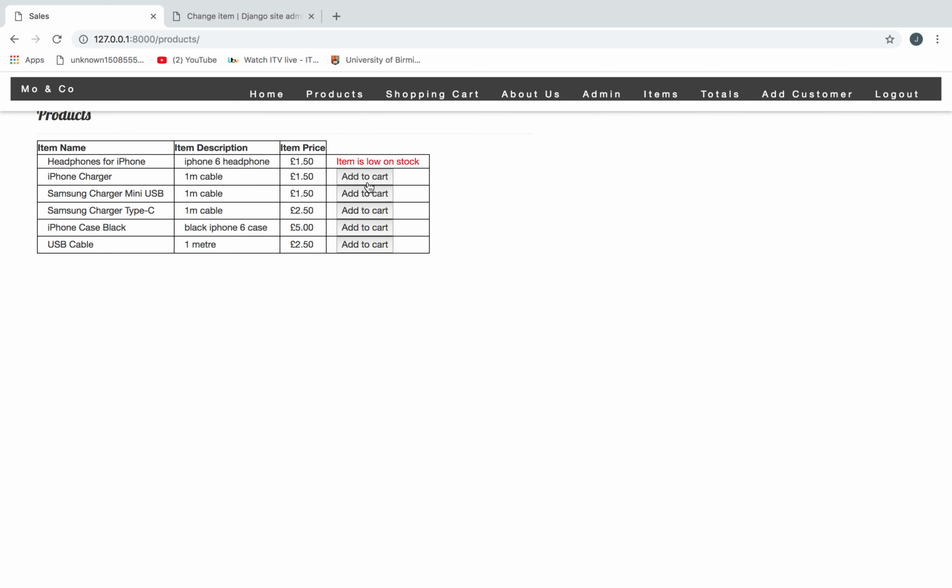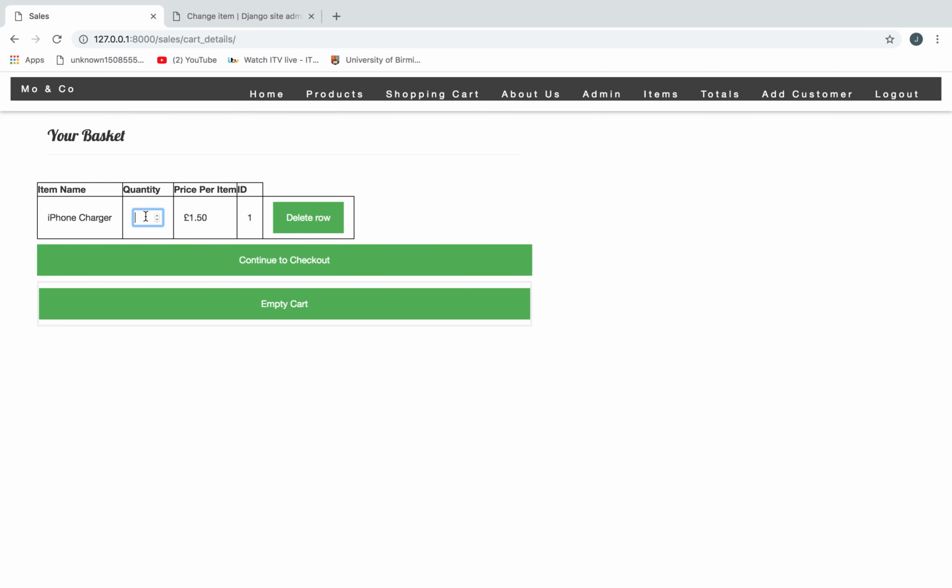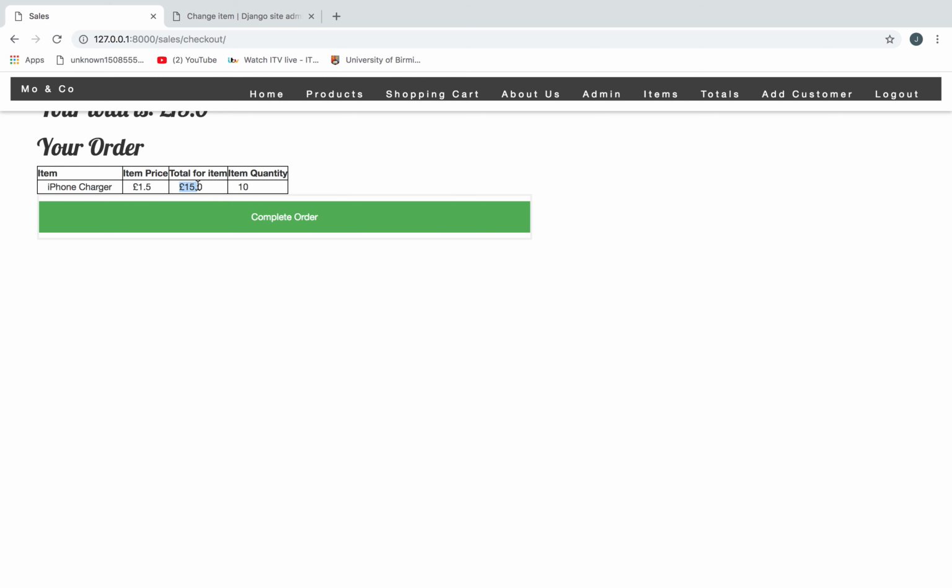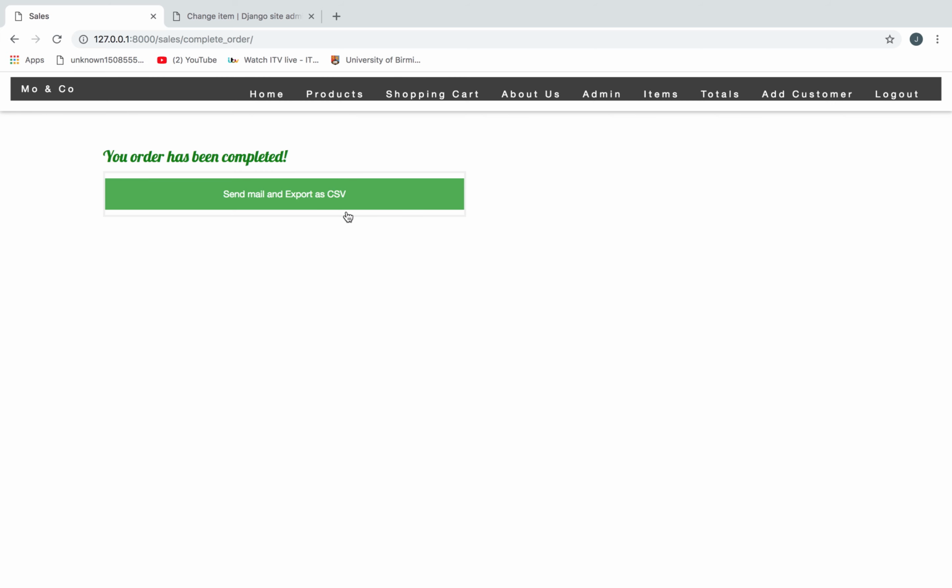I'm going to add the iPhone charger to the cart. So these are £1.50 each. I'm going to choose a quantity of 10. So the total price will be £15 as shown in this table. So I'm going to go ahead and complete this order. I'm not going to send the email because we're just testing the totals.